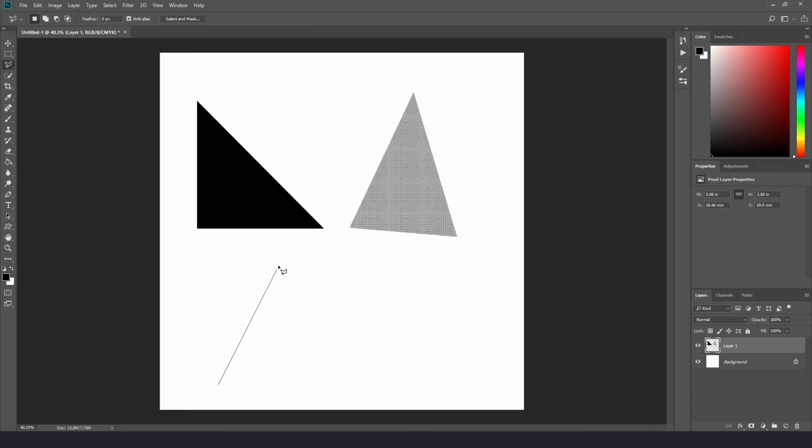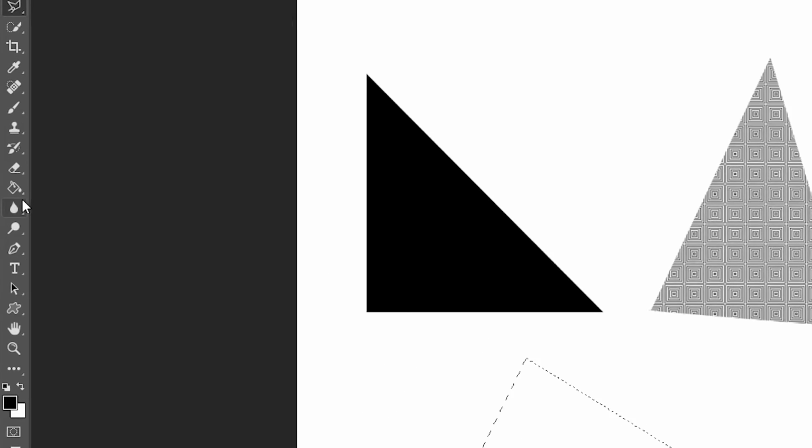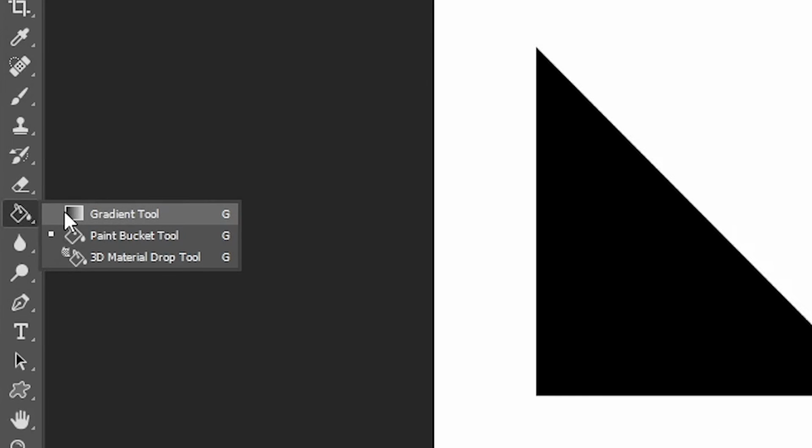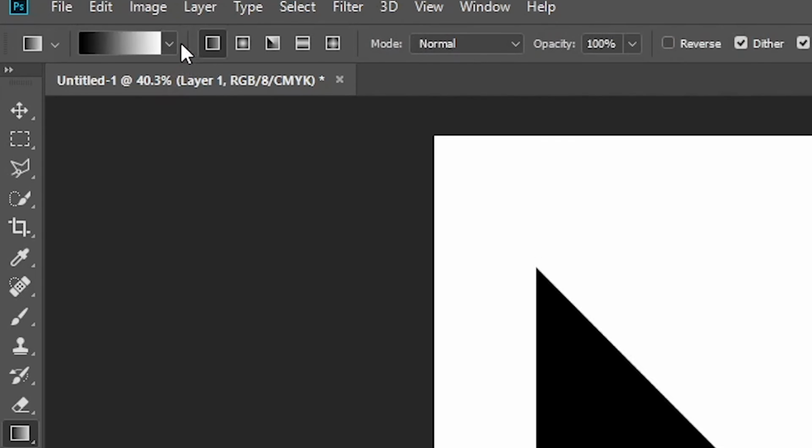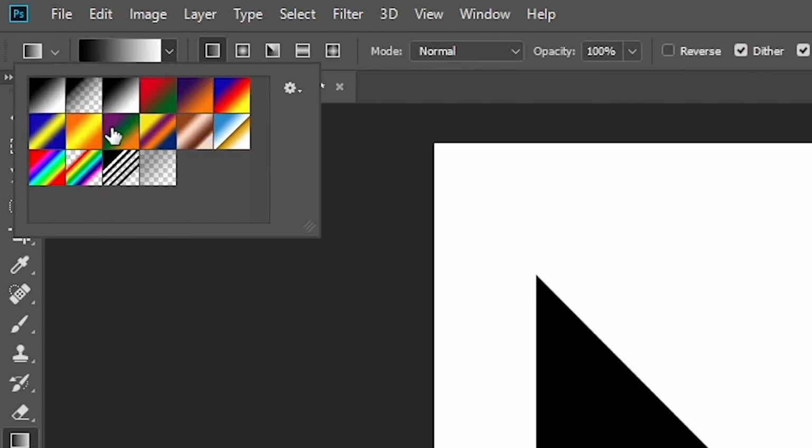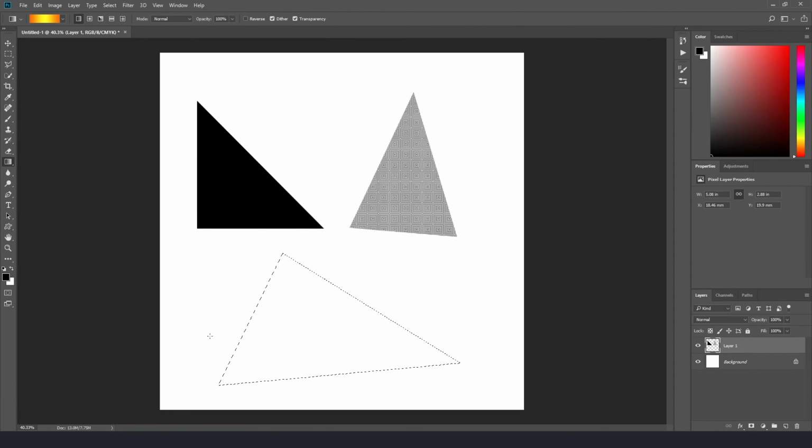Alternatively, you can fill it with a gradient by clicking and holding the Paint Bucket Tool, choosing a gradient up here, and then setting your gradient. Now, you have a solid triangle.